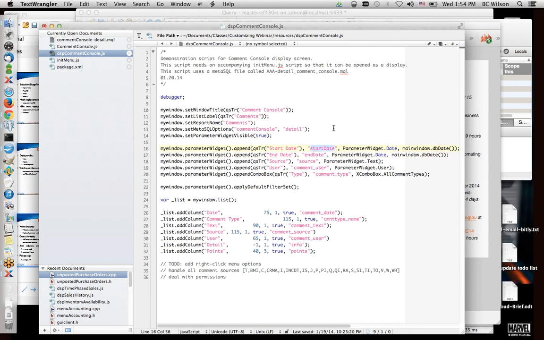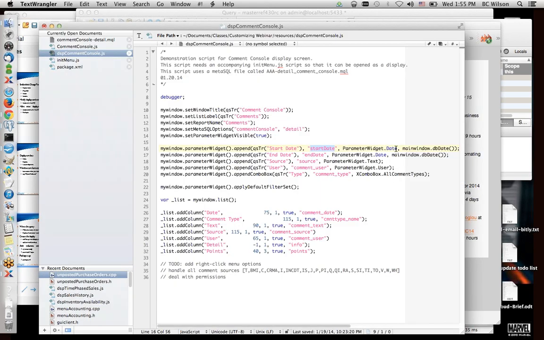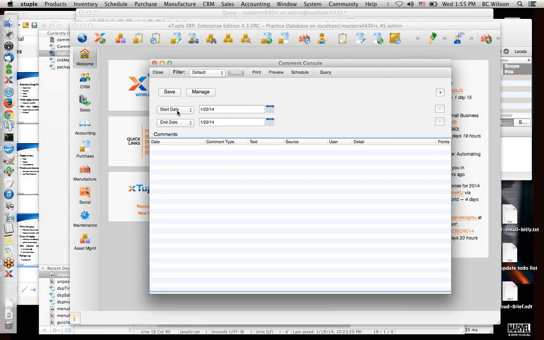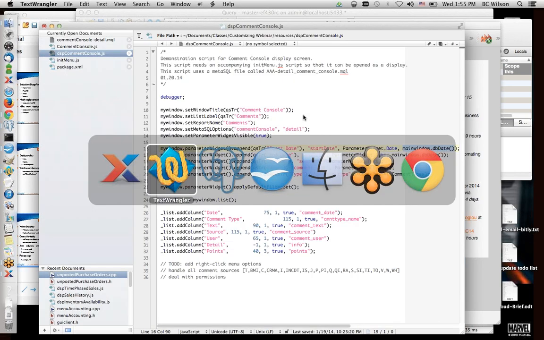All right. These are the widgets. I mean, these are the particular filters in the widget. These relate to elements in the MetaSQL. There's a lot of synergy between the script code here, especially in this part, and the MetaSQL. So here we're saying we're going to add a widget. We're going to append a parameter to the parameter widget called start date. That's what you see here. And so we're defining it here.